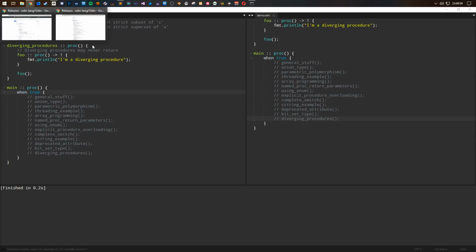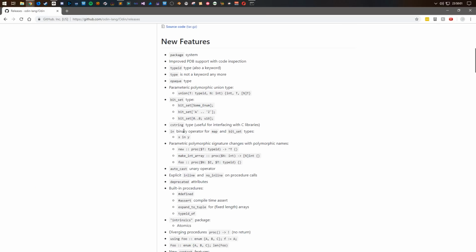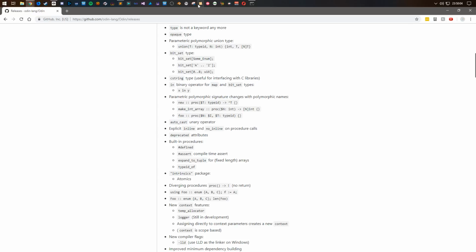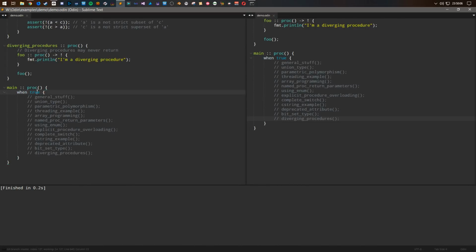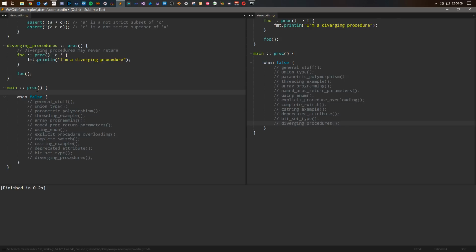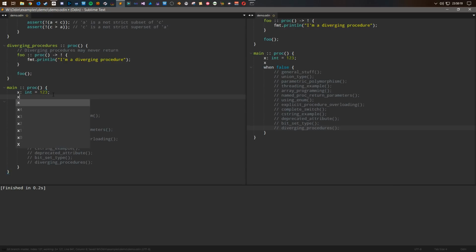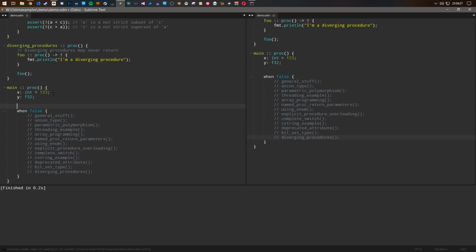Okay. Let's go back to the releases on here. What else is on here that I haven't talked about? Autocast, which is another unary operator. Autocast is something that's a little bit crazy, but it's quite useful in some particular cases. So let's say I've got an int, 123, and then I've got a float here. What I would normally do to assign to this float is I'd have to convert this x to the type of the actual parameter.